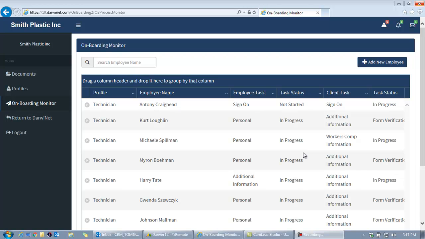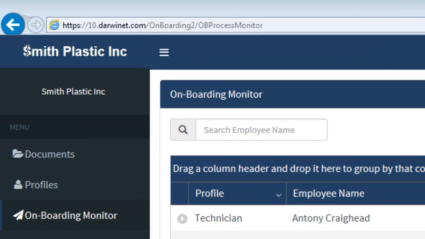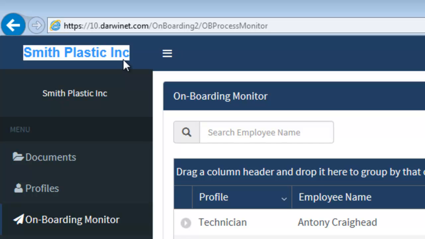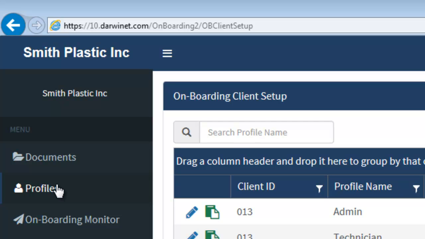This replaces our old onboarding product, with similar functionality, a brand new user interface, and some more features added to the onboarding workflows. So basically, I've signed in as an example customer. This would be one of your customers, Smith Plastic Incorporated. And the way it works for onboarding, I'll start with a little bit of the setup, and then we'll spend most of our time actually walking through an onboarding process.